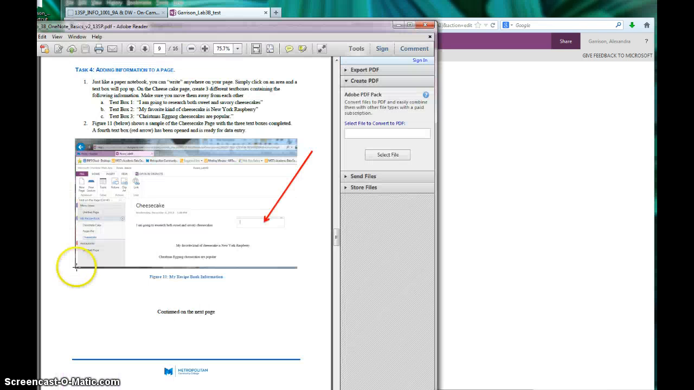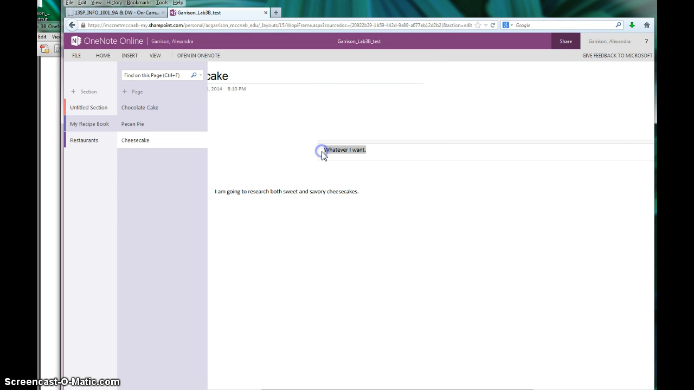So let's go back to the text that we're actually supposed to put in, which includes these 3 text boxes. So instead of that, I'm going to paste in that.